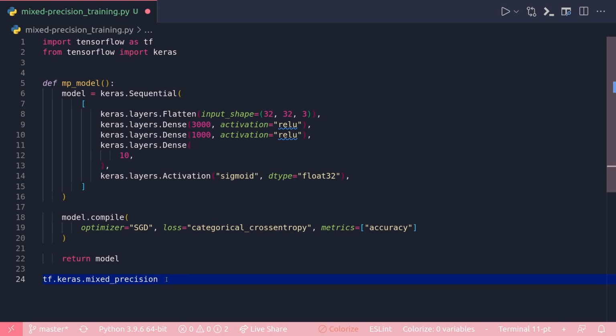Oh, oops, I have not imported mixed precision at the top. I think I need to do that. No, I don't need to, because I'm just using Keras here. Okay. Set global policy mixed.